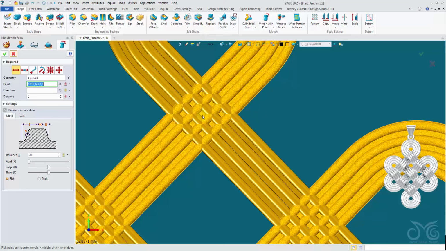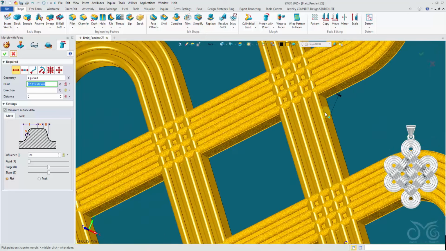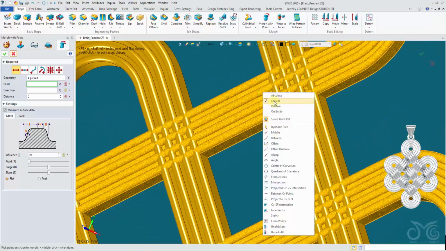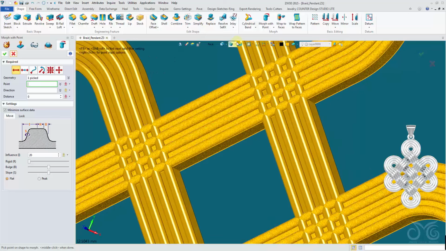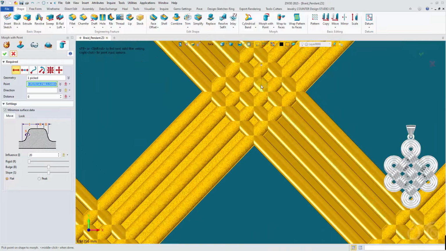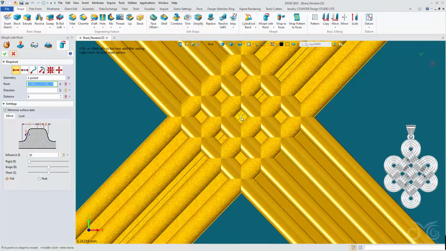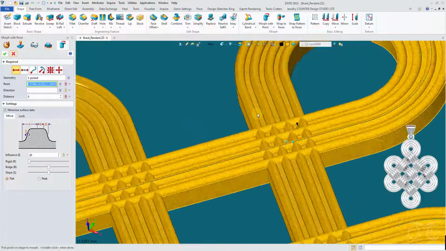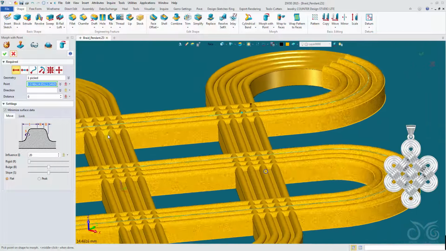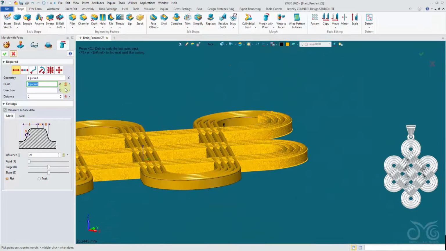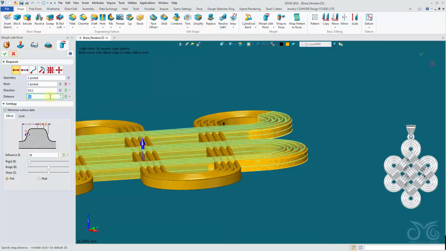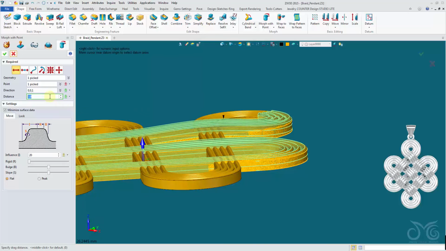Okay, for some reason it's not letting me pick the face. I have my entity filter set to critical, so make sure it is back on entity, so that we can pick on the entity. Okay, so we want to morph this point. And we want to morph it in the Z direction, upwards, and we want to give it a value. Let's start off with 1 millimeter.